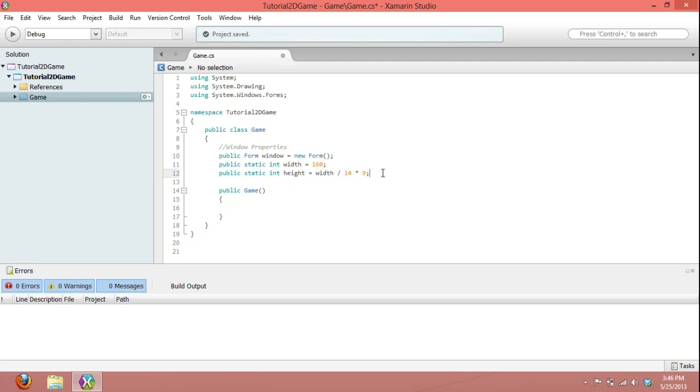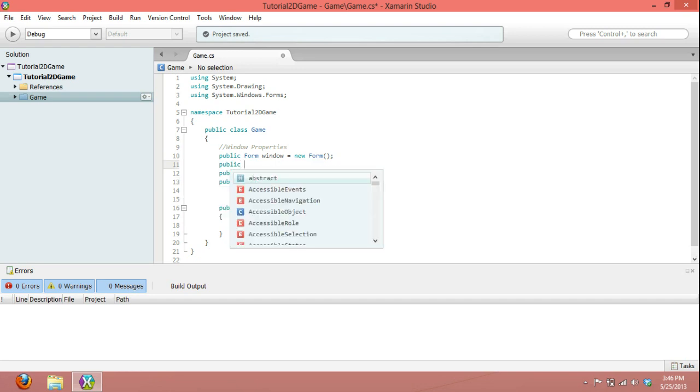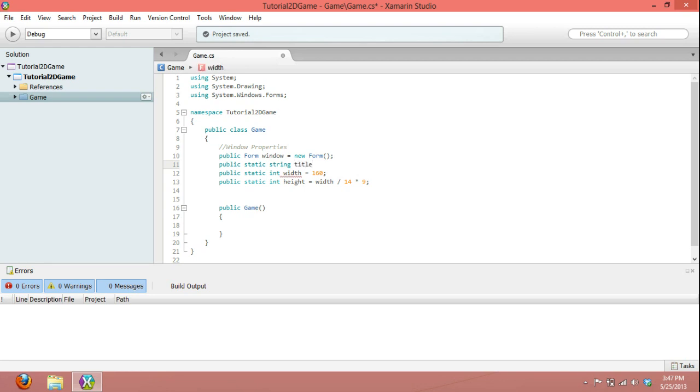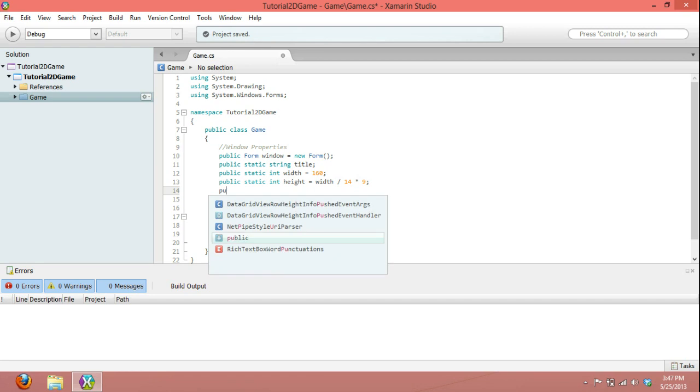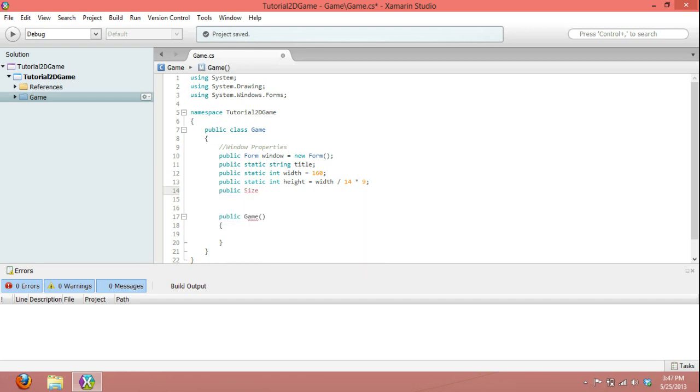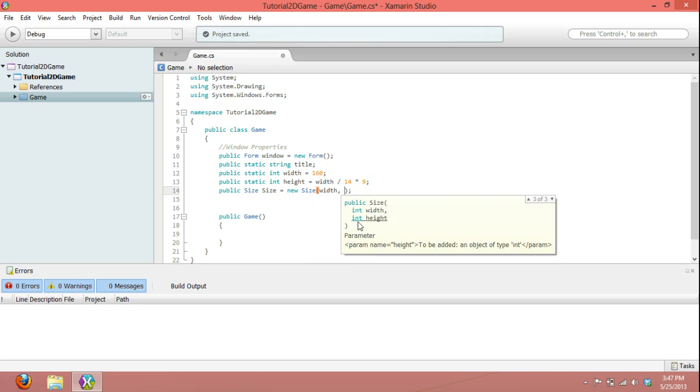We'll create another variable above the width variable and go public static string title, and this will be the window title. Under the height variable, we will go public Size, which is named size, equal to a new Size, and as you can see, it takes two integers, so width and height. So we'll just plug those two in, width and height.